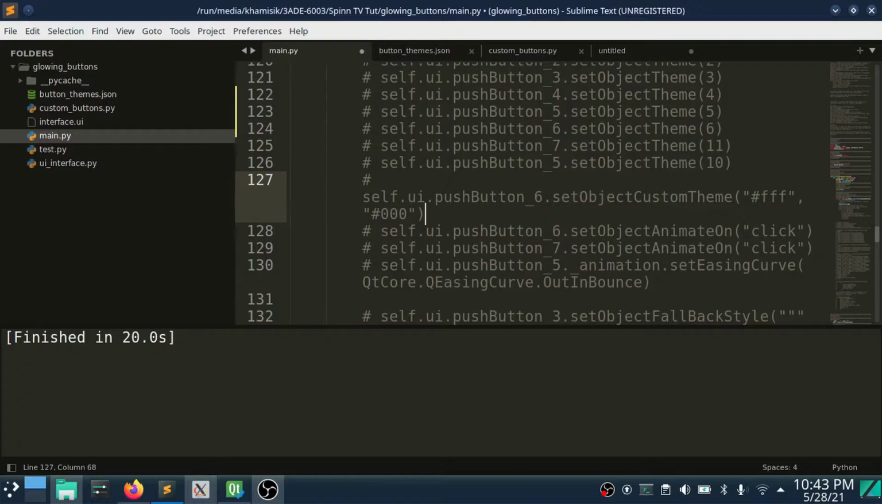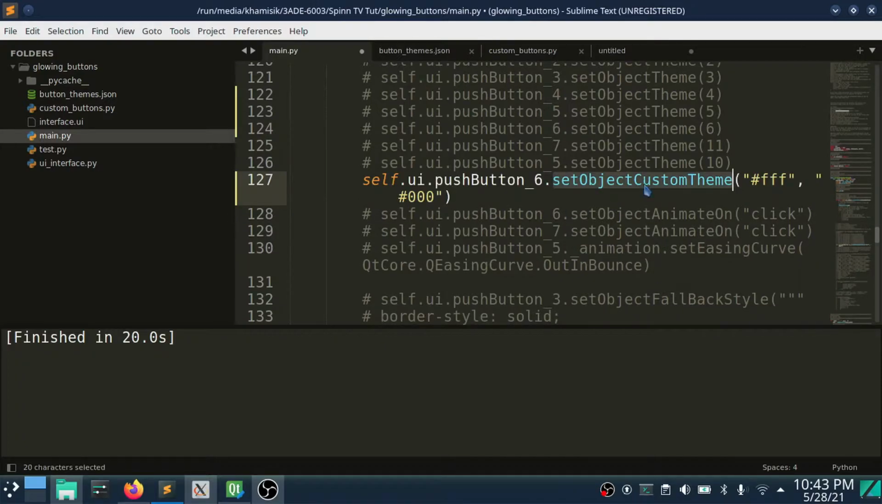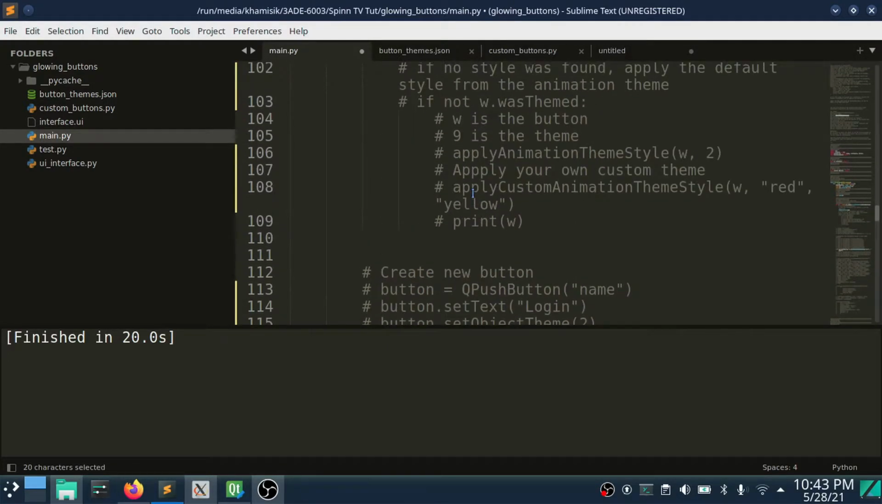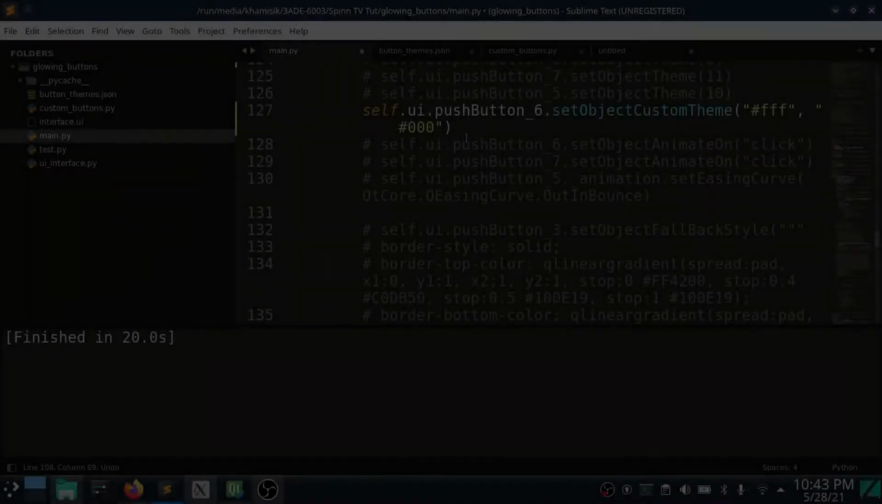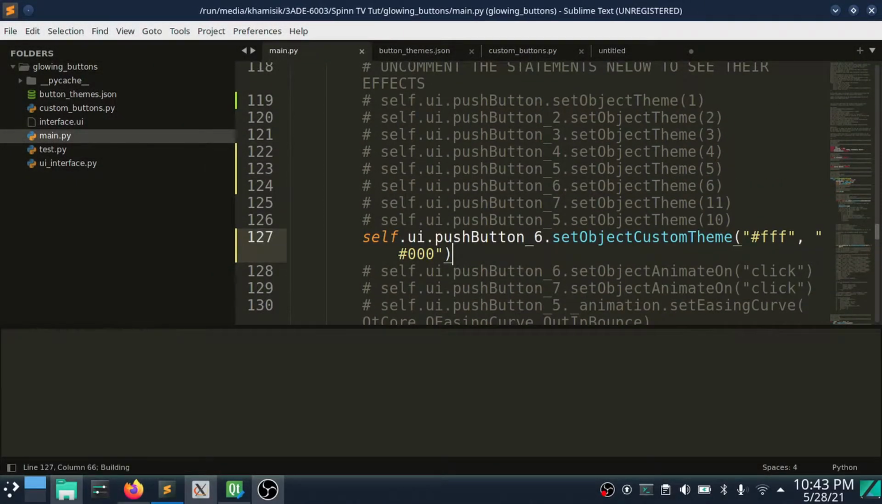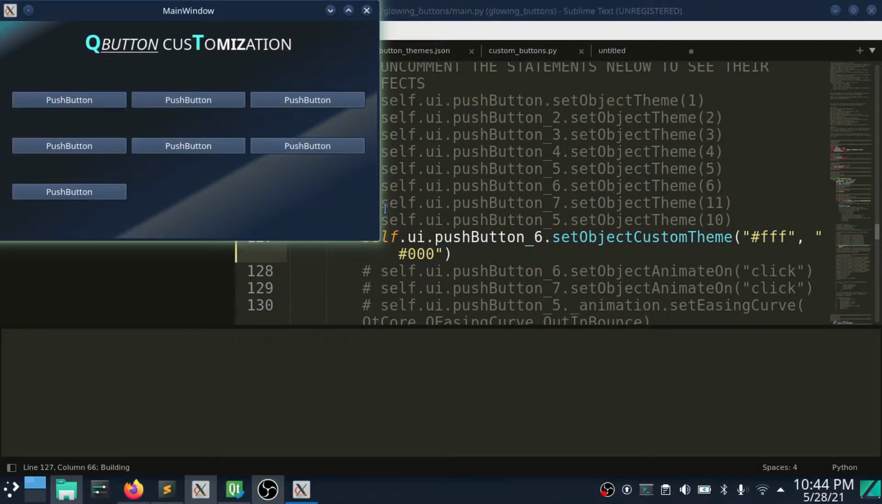You can also pass in your own custom theme colors by calling the setObjectCustomTheme function. You might have noted that when we called these functions, the styles were applied immediately on app startup. But these functions only apply the theme when you hover or click on the button. That's the main difference you should note when deciding which function to use.